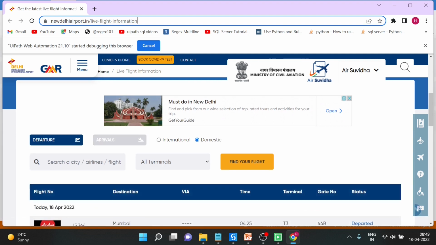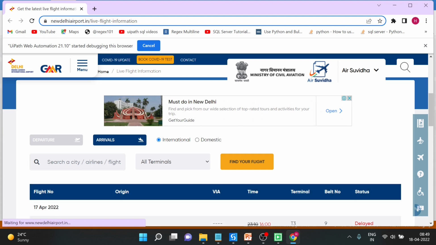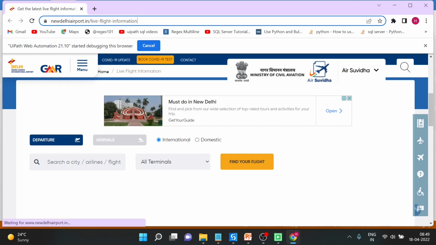Now it has clicked on domestic departure. You can see domestic is clicked and departure is clicked. International it has clicked now. Arrival is clicked. Page is loading. And now our UiPath bot will go to the last sequence, which is international departure, to download the data.